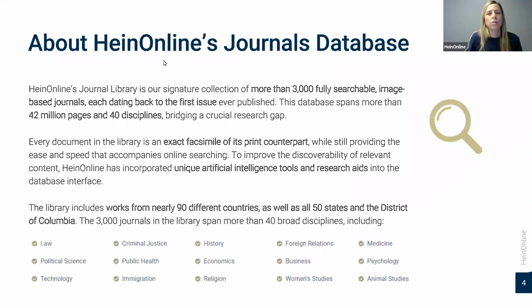All right, so about the journal database. Recently, we've reached the 3,000 journal mark. So there are over 3,000 fully searchable image-based journals available in HeinOnline. Every single journal is available from the earliest volume or issue ever published, so comprehensive coverage there. The currency of the journal varies depending on our contract with the publisher. Some are available through the most current issue or volume. Some may have a 1, 2, or 3 volume delay, depending on the license agreement we have with the publisher of the journal.